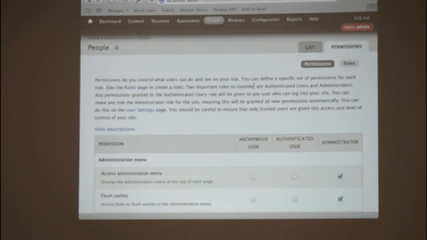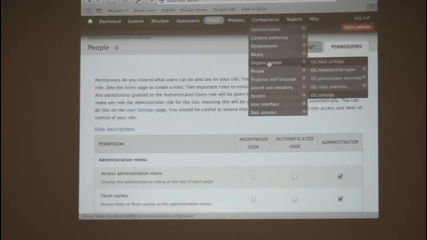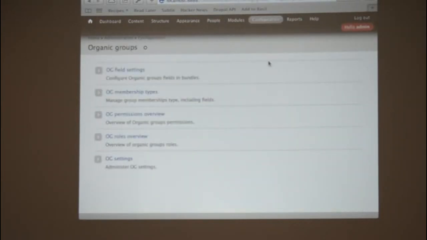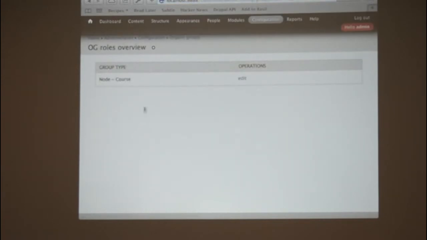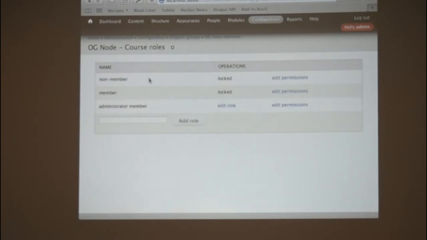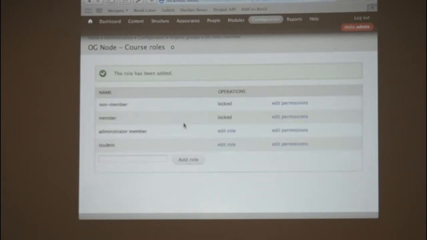So organic groups has its own way to have permissions and roles. And again, it's on this configuration page here where we have that field, organic groups. And there's this organic groups roles overview. It shows our course here. We can edit this. There's a few already made by default: non-member, member, and administrative member. We're going to make our own role for whenever we make a new course. So we're going to call this student. We're going to add this role.